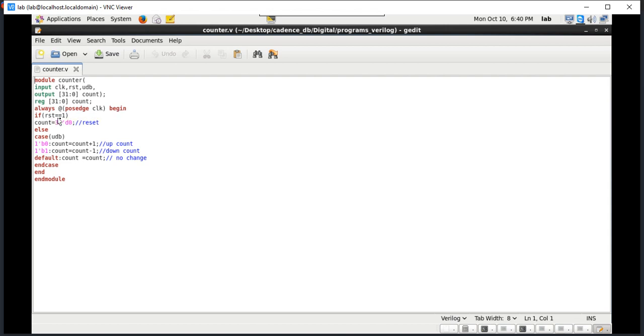If reset is given 1, then the count will be 32 zeros. So it is reset. Else, if the up down count is 0, then the count will be incremented till 32 bits, and if it is 1, the count will be decremented. So it is a down count from 32 to 0. By default, count is equal to count, that is, no change. So end the case and end the module. This is how the counter works.